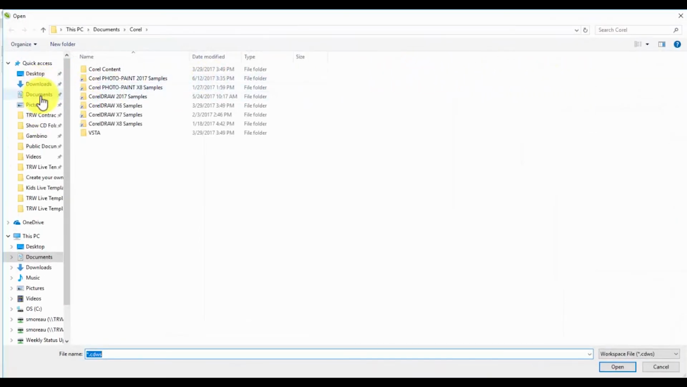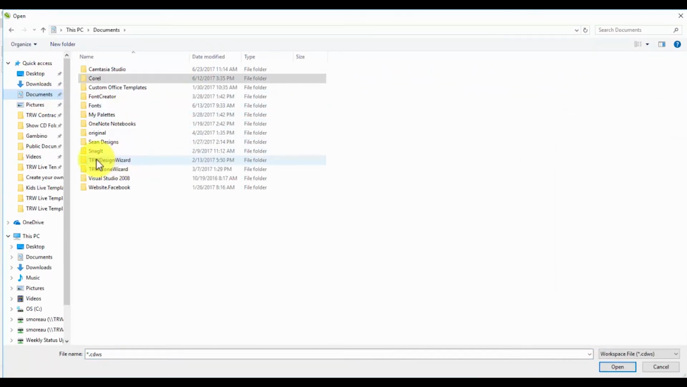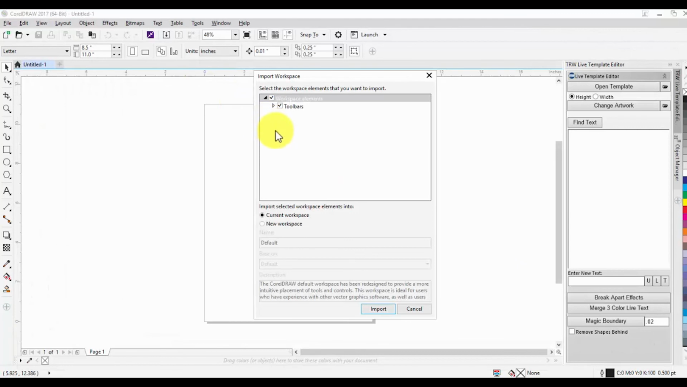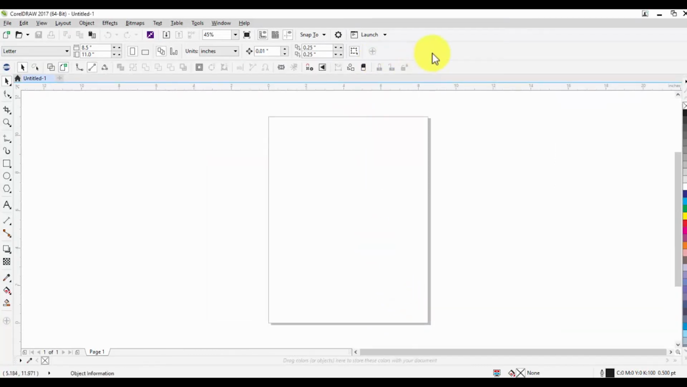Then go to your documents tab, and you should see a TRW design wizard. When you click that, go to toolbars, and depending on what version of Corel you're working with, click that toolbar. I already have this one in here, but I'll run through it. Then you'll see the TRW toolbar again here, check that, and it should give you the newest version of the 4.0.